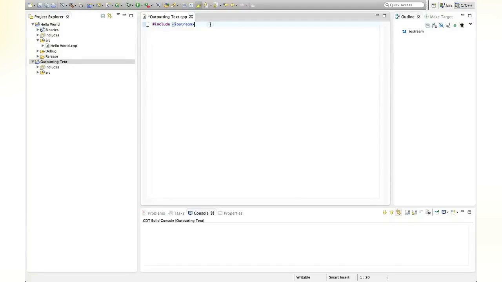So we need that, and then we need to say using namespace std, and you finish this line with a semicolon. And very often you'll need to finish lines with semicolons in C++. That's something that you gradually get used to. When you start, you always forget them and you miss them off. But with practice, you'll just learn to automatically put the semicolon at the end of lines where they are needed.